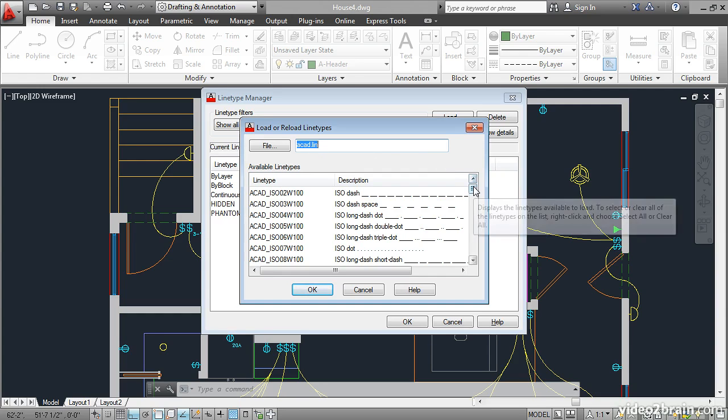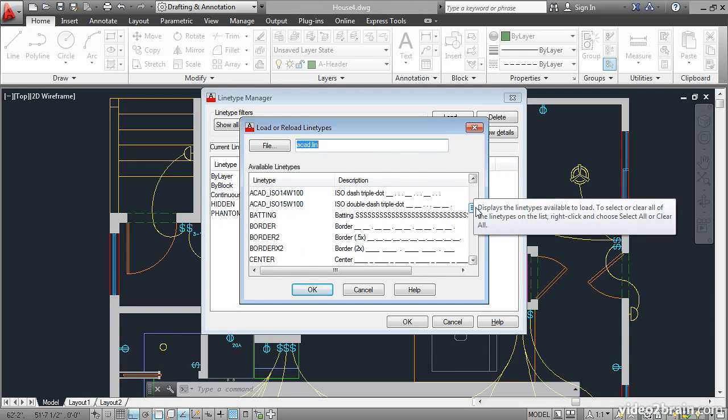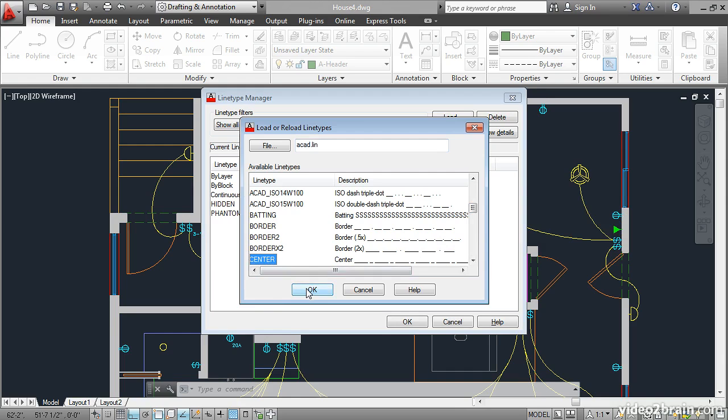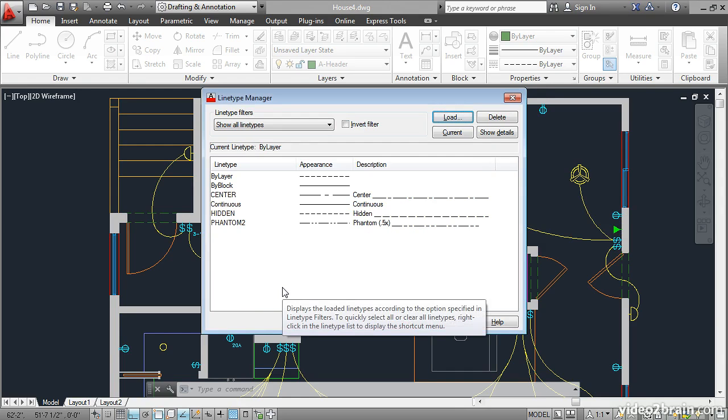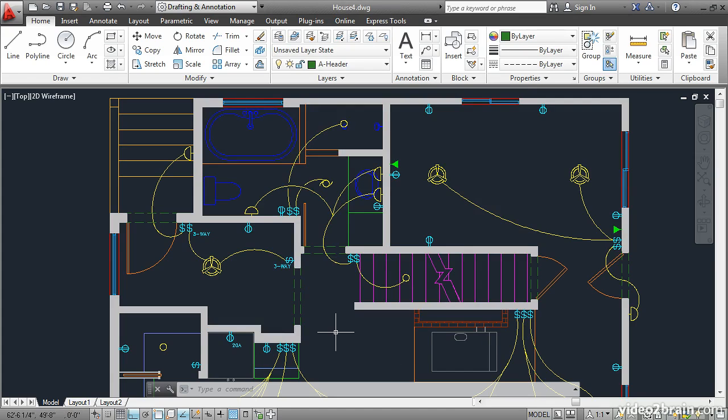Scroll down and you'll see there are two different standards, the ISO standard and the regular standard, which is identified with descriptive names. Click Center and click OK. That loads this center line type into the current drawing. Click OK, and then you can use that line type.